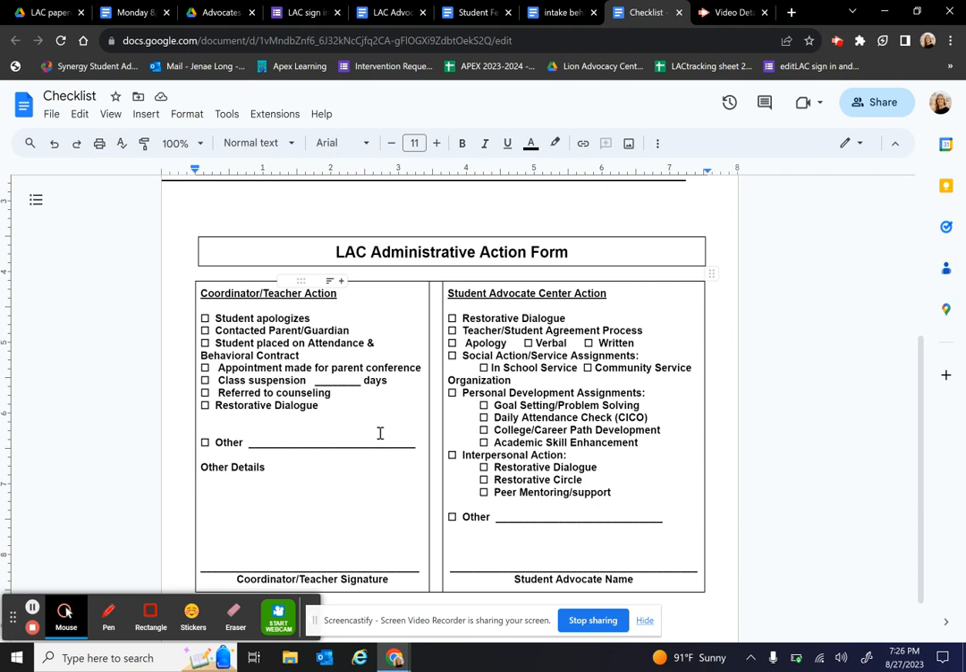Okay. So the word disposition and what are you going to do to fix it, or what are we going to do to restore what happened, those go interchangeably. So really get that word disposition in your head. Everything from restorative dialogue, student apologies, we've got a daily attendance check. These are all sorts of dispositions.